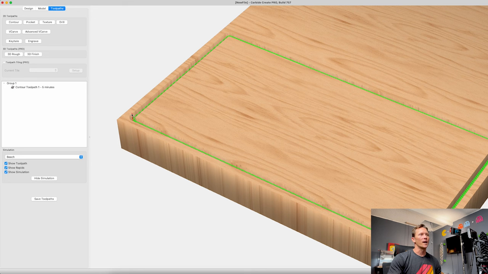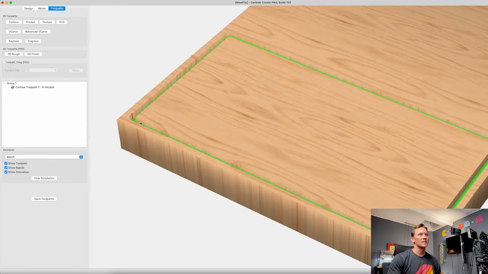Rapids are these red guys. This is where the machine is taking the cutter and entering the material, or going between one exit point and the next entry point. Okay, so it's picking up and going and putting itself in, making a cut, then exiting that cut at some point and going to the beginning of the next cut and entering the material again and beginning the next cut. You'll be able to see those and dissect those.